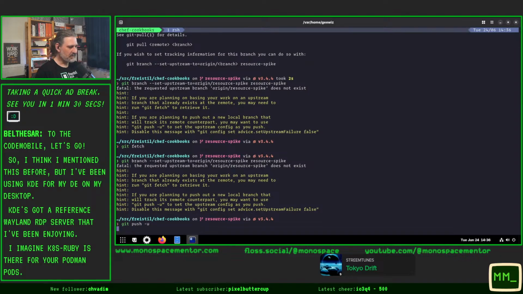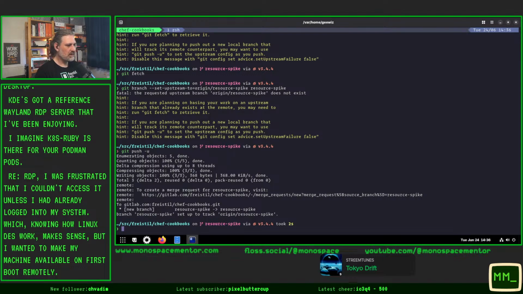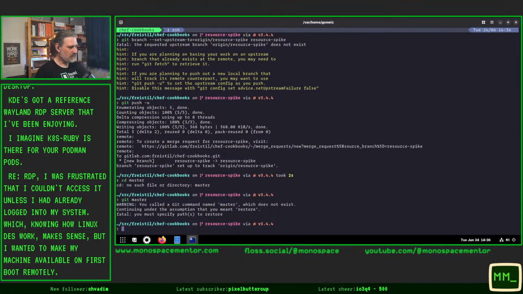Apparently there isn't even a branch resource spike up there yet. I did not push my changes after work. How sloppy. Alright, so I guess we're going to use not master as a directory, but master as a branch.